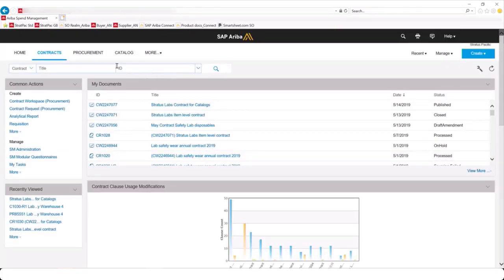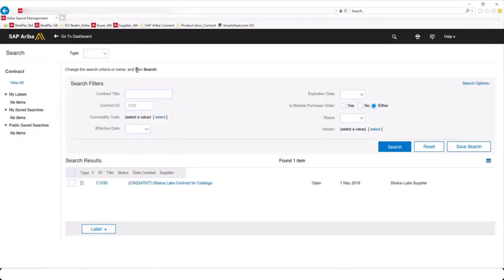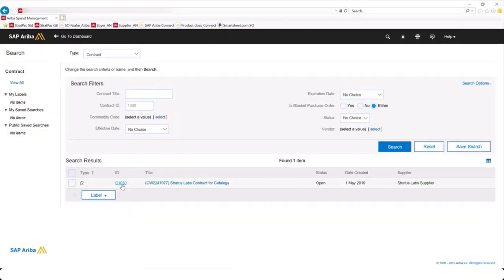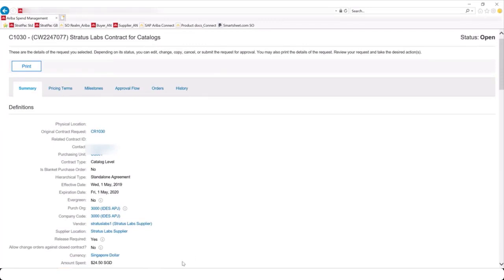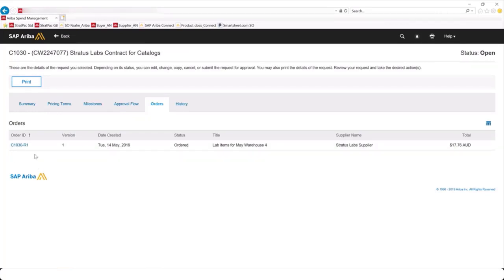So now we jump back into the contract management module. I'm just going to put in the ID of the contract we set up and the contract terms. So we can now open up this contract. So we will now be able to see the amount spend accumulate against this contract, and as more orders are created, they will accumulate in a list on the orders tab of the contract 1030. This will also trigger the notifications to the contract manager based on the attributes defined in the workspace in terms of the contract value threshold.